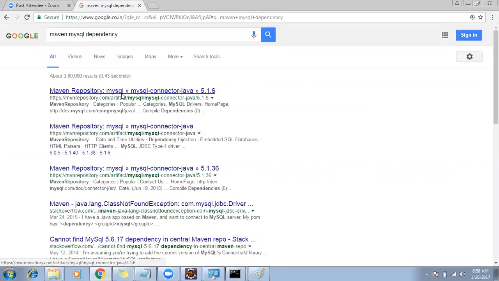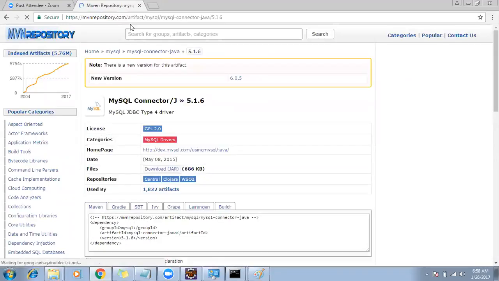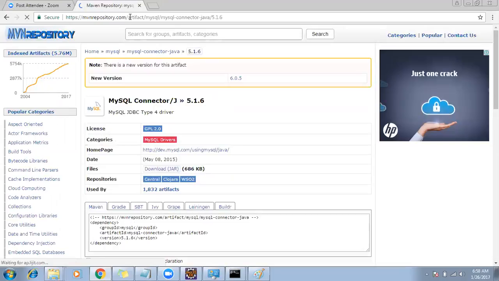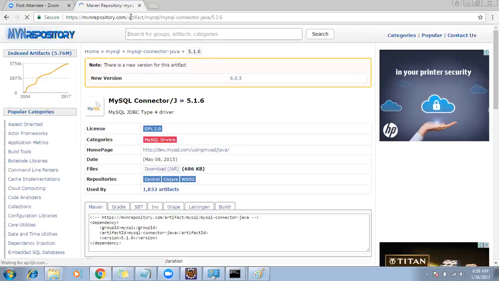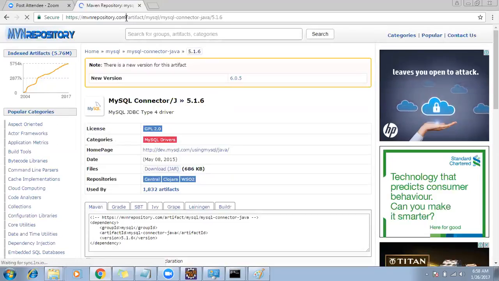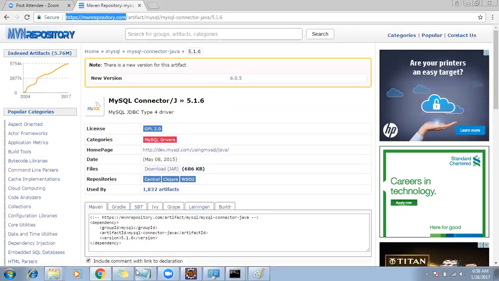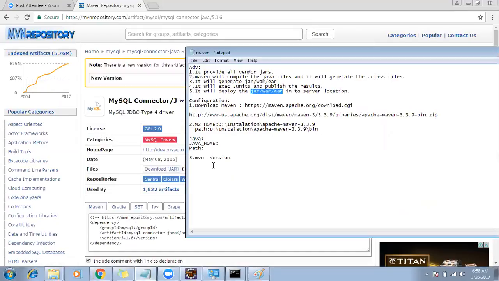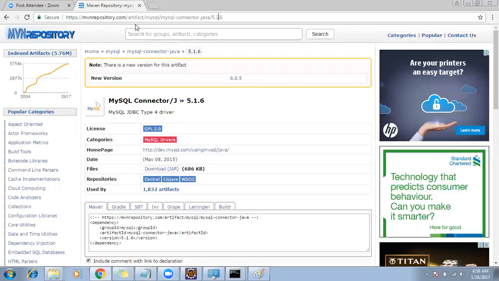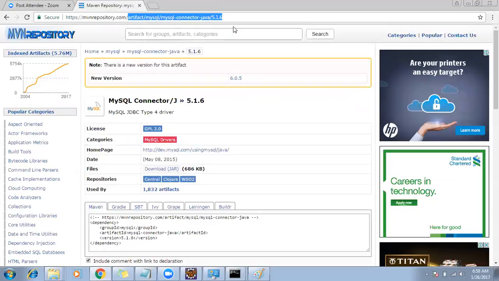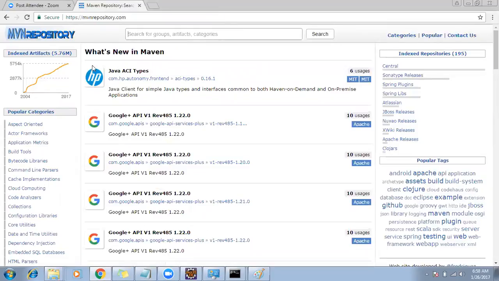So you have to keep this location with you, mavenrepository.com. You can keep this URL with you. This is the base URL. Open this URL, mavenrepository.com. So this is the base URL, correct?